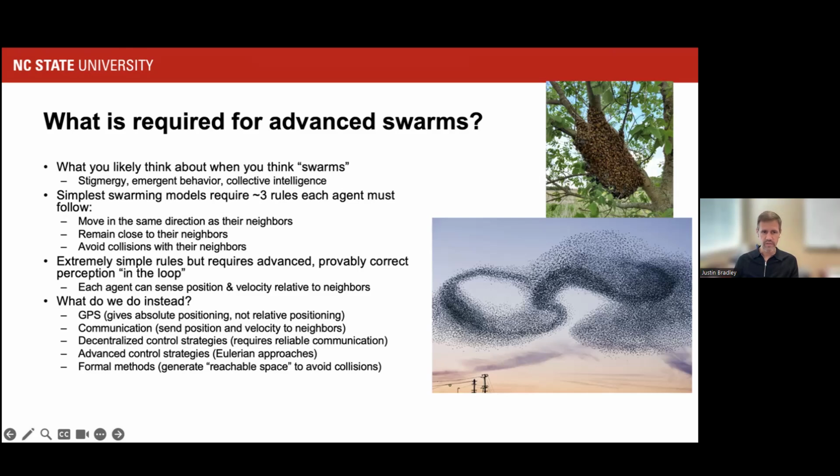And the rules are they move in the same direction as their neighbors, they remain close to their neighbors, and they avoid collisions with their neighbors. And the one big overarching theme there is that you've got to know something about your neighbors. If you're an agent, you need to know about your neighbors and where you are and how you're moving relative to them. And that's a really hard problem, and it requires provably correct perception in the loop. We don't have that yet, especially with very small agents with extremely limited resources on board.